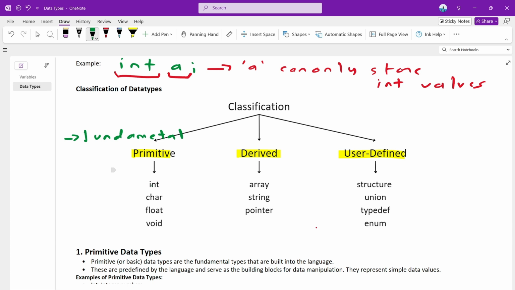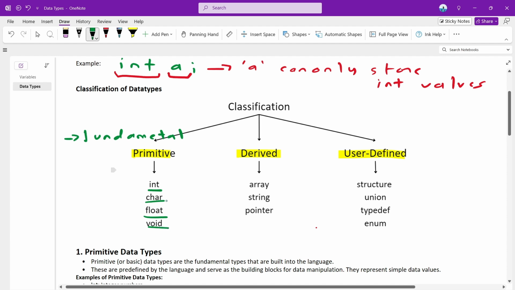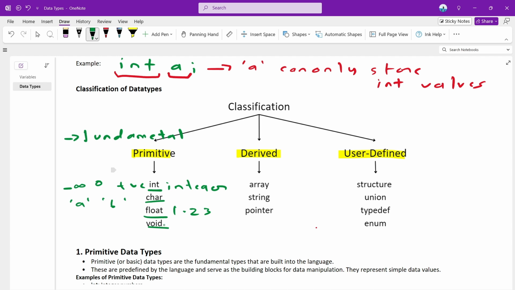Under primitive data types, we have four types: integer, character, float, and void. Integer is used to deal with integer numbers, that is numbers from negative infinity to positive infinity. It even includes 0. Then we have character values. These can be alphabets such as A, B, C, D, and so on. Then we have float, which is for single precision floating point numbers, that are decimal numbers, for example 1.23. Last we have the void data type, which is basically used in functions that don't return a value, or where it returns nothing, that is void.